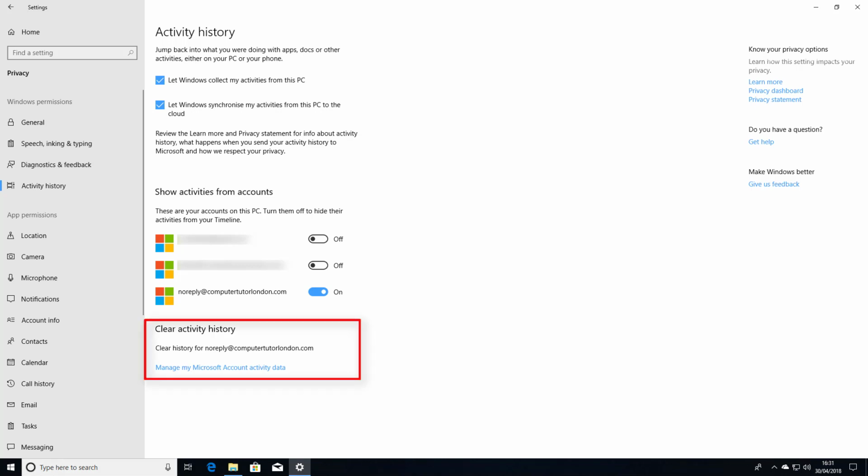Clearing the history will purge your history from all devices. Remember, Timeline is a global feature and will report on any Windows 10 device that uses the Microsoft account.